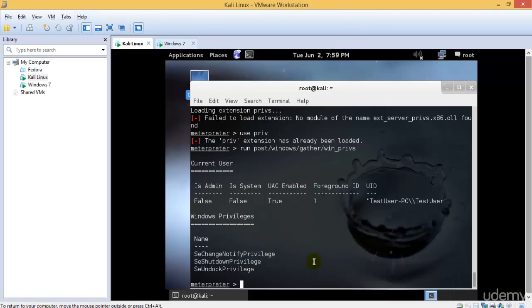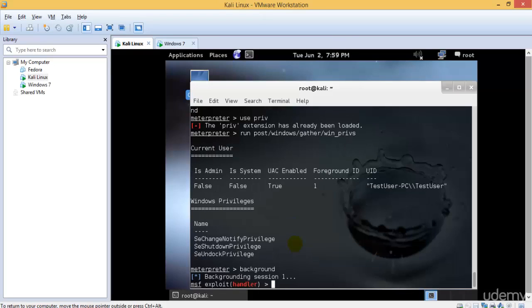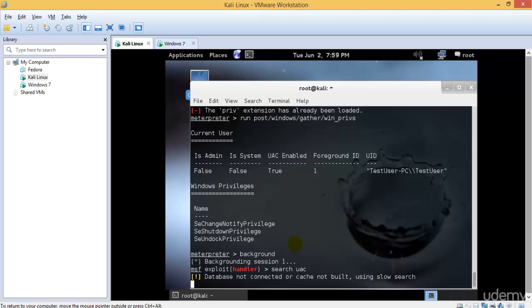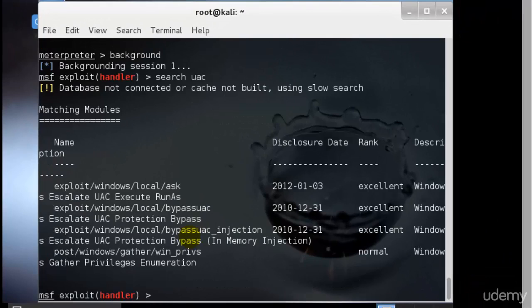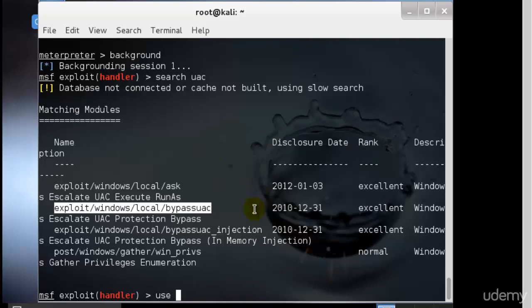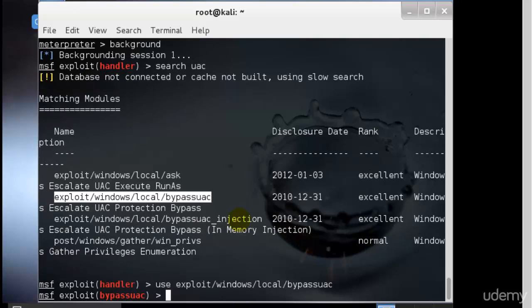And now I'll background this session for the time being, because I need to bypass that. And now I'll try to search everything related to UAC. Let's see all the things that we get. So we have all of these things. So we would be using the exploit bypassuac. So I'll copy, and I'll just type use. Okay, paste, and okay, perfect.